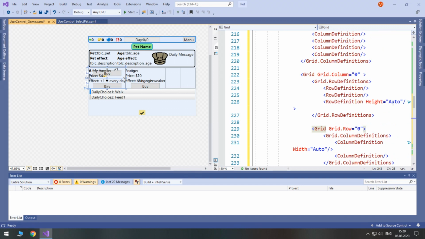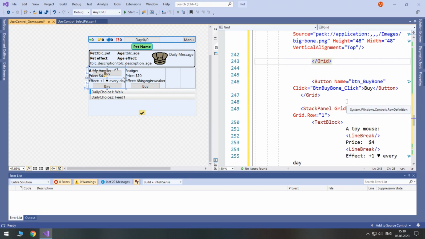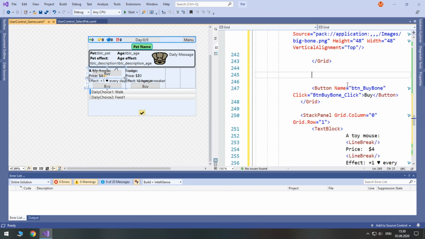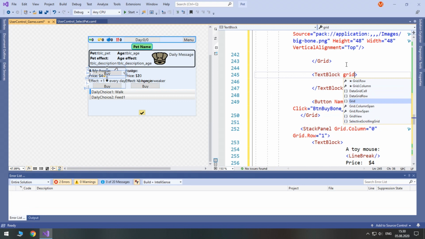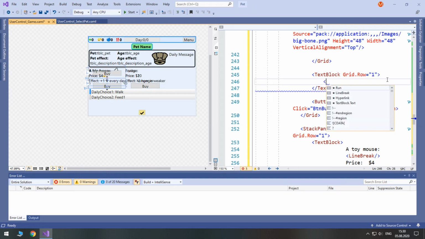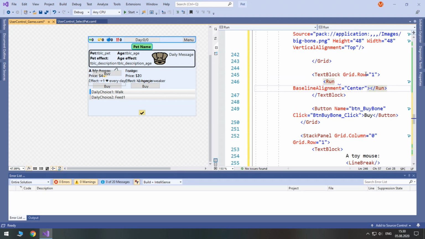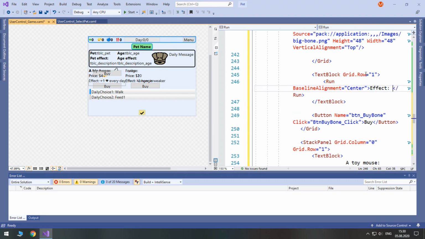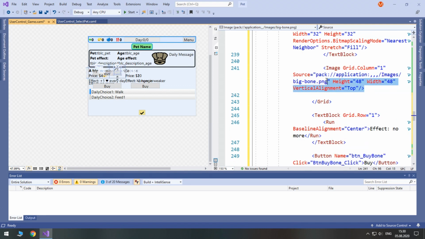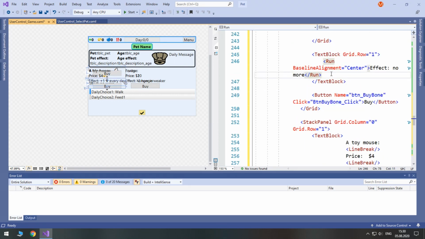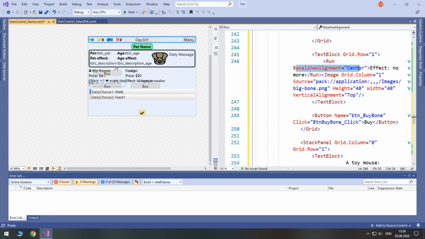Now we still have 2 rows, one for the effect and one for the button. So for effect we will have a text block, set it to grid row 1. Let's create a run here. Again, set baseline alignment to center, and the text will be just effect colon, no more. And here we will put another image of hunger. That's why we use baseline alignment center.